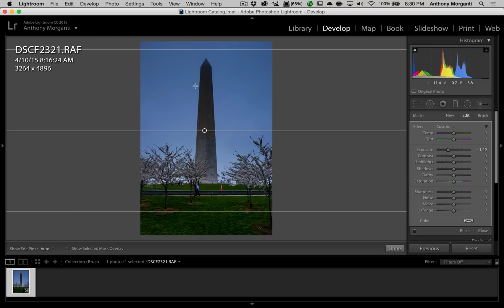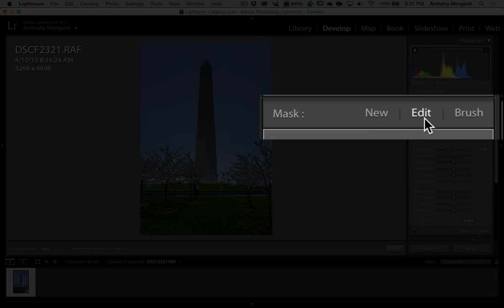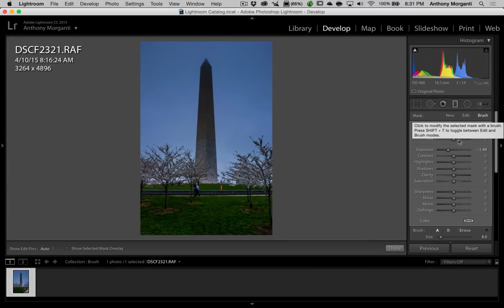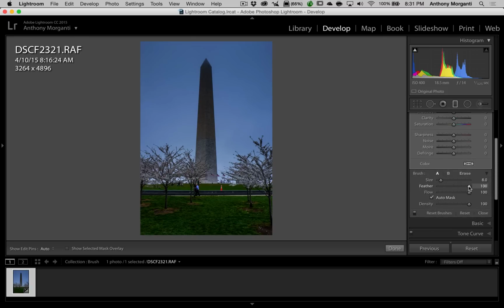Now, as you could see, it darkened the sky nicely. But look what it did to the actual Washington Monument. It darkened that as well. Well, what was available in Lightroom is we could use a brush to take that away. And if you look here, it says Mask, New, Edit. It always said that, but now it has Brush right here. We're going to click on that. And you could see I want Auto Mask on in this case. You might not in some cases. Maybe feathering down a little bit. I don't know. We'll try.